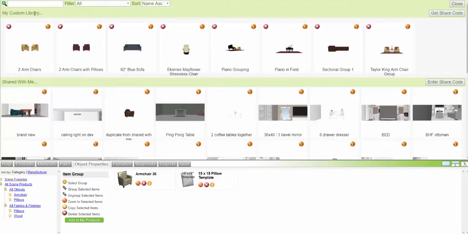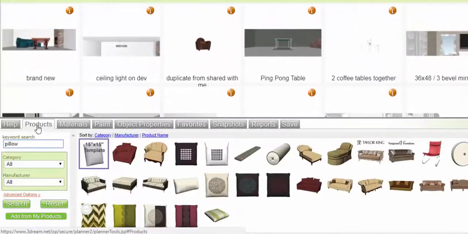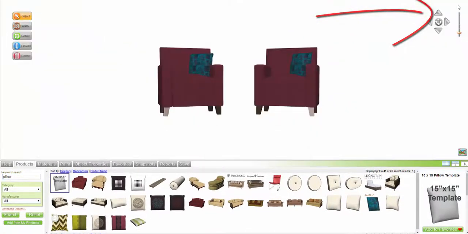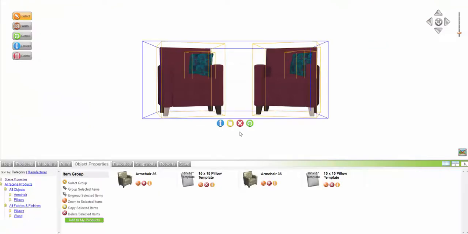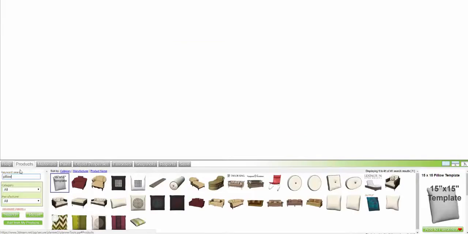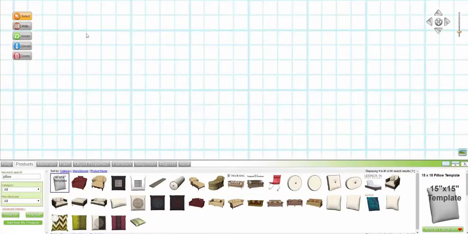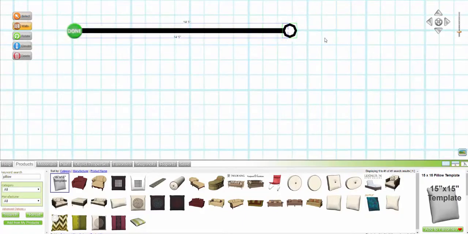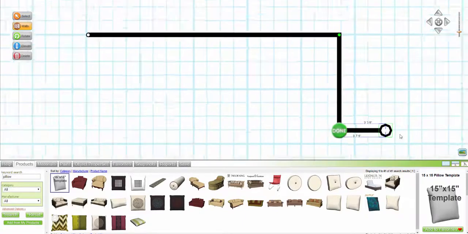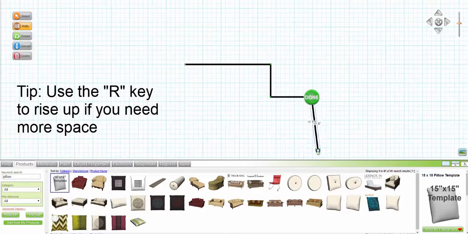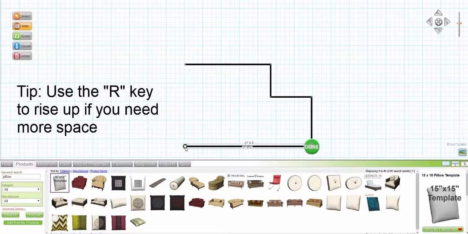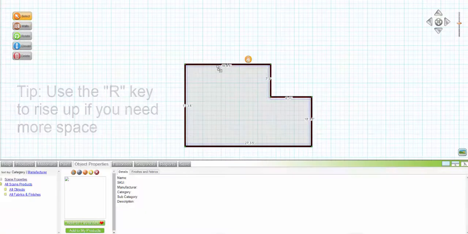So now in order to be able to use these models, what we need to do is go to our products category, and we can close this screen just to shut it down, just to show how we can bring them in any scene. I can get rid of these objects. Maybe we want to add some walls. So maybe I'll turn on my background just to see my grid. The R key will rise up to give myself some more room here. And there's just a simple room that we've created.